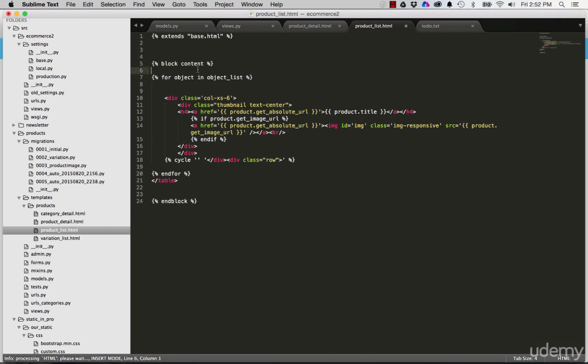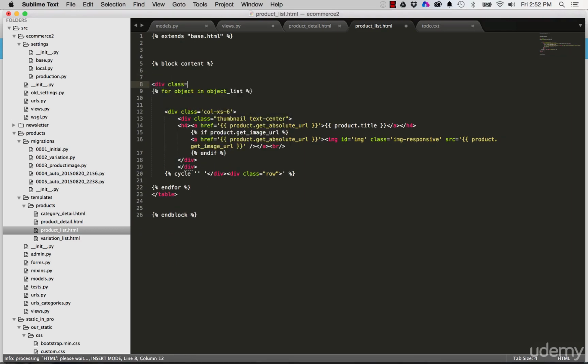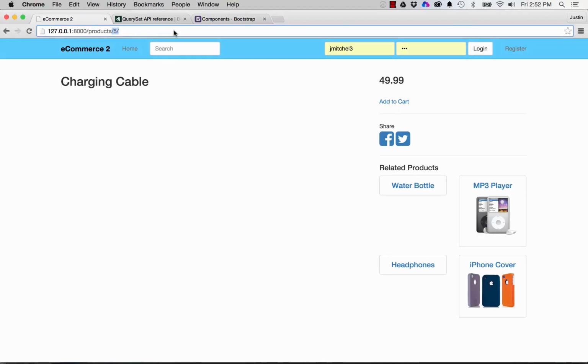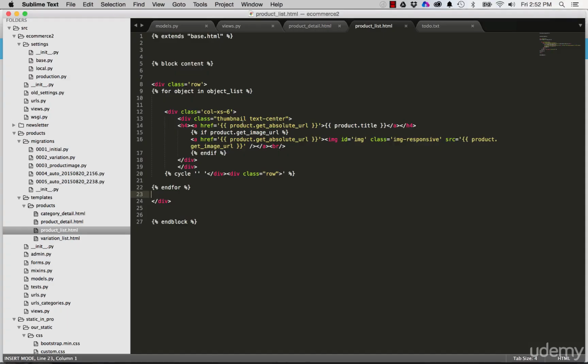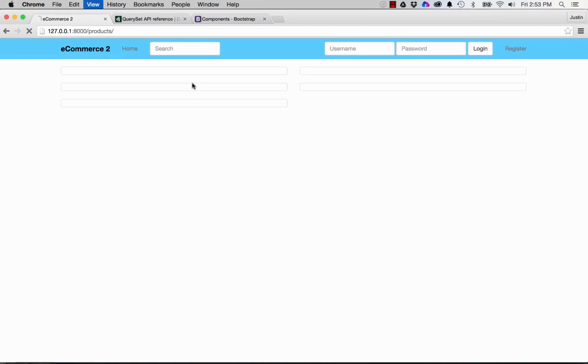All right, and now we want to do a div class equals row, just like we did before. And after that, we'll put an in4 there. So let's go ahead and look at our product list now. So back into products, we now see this list. And of course, we can just change object to product to match everything else, and save it, of course.